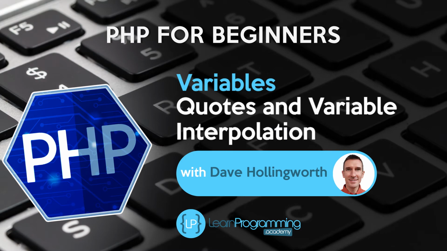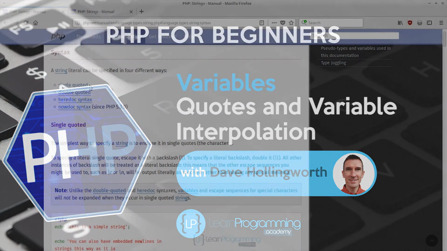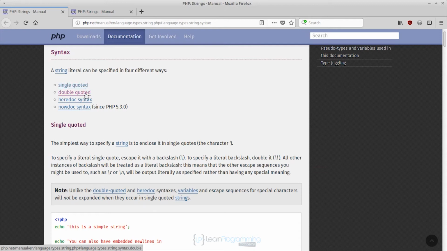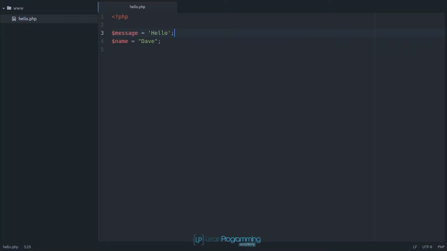When we create a string variable, we can use single or double quotes. For example, here we have two strings, one enclosed in single quotes and the other in double quotes. You can use either, but the quote used at the start and the end have to match.